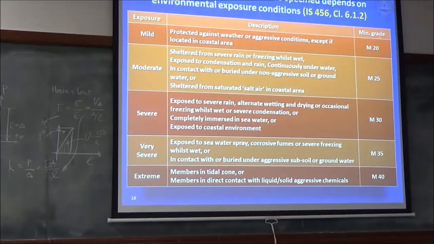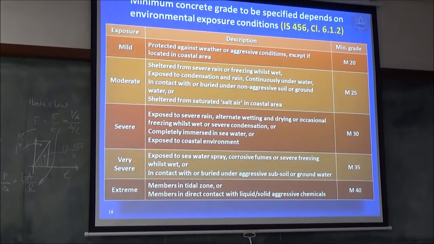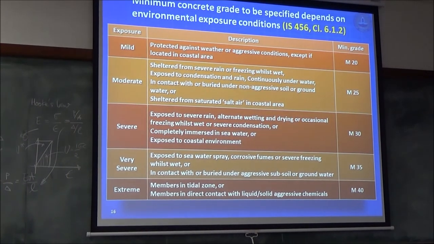Now, how do you decide the grade of concrete? Well, the code says it depends on exposure condition. So, you could have 5 grades of exposure. This is IS 456: mild exposure, moderate exposure, severe exposure, very severe exposure, extreme exposure. So this is the first question you should ask.